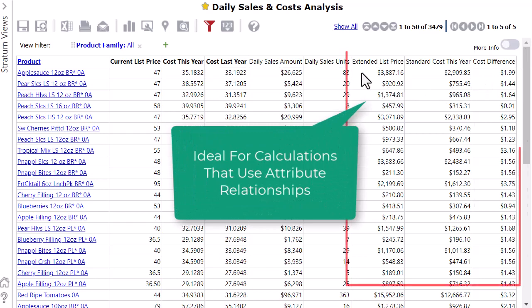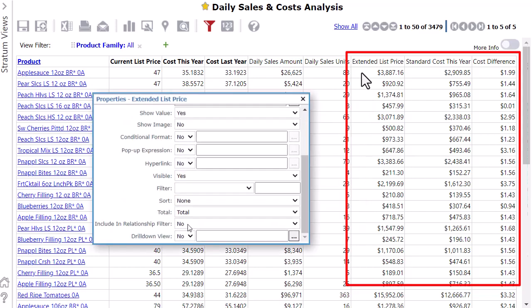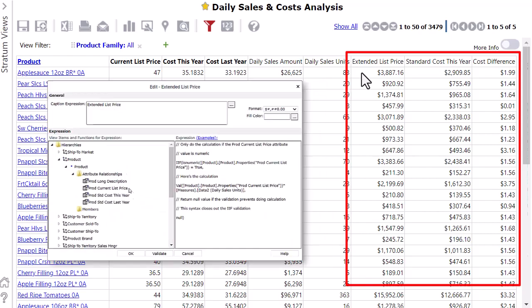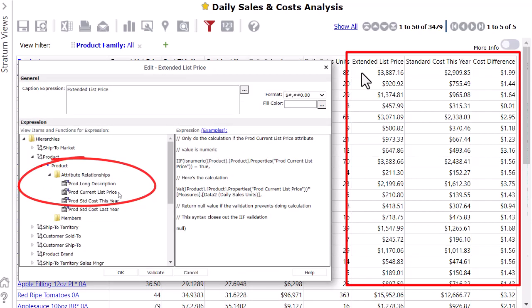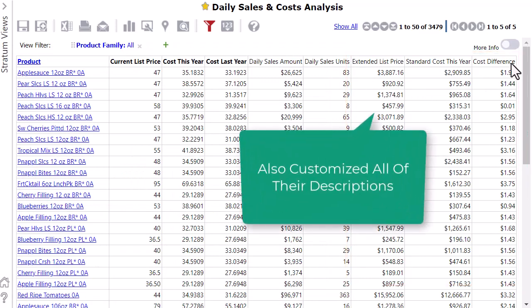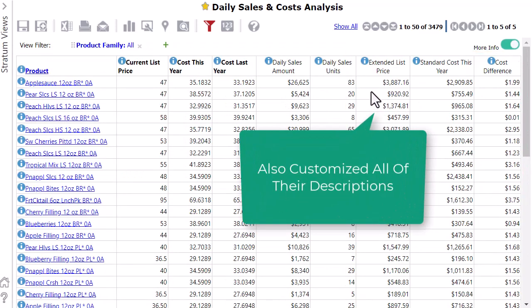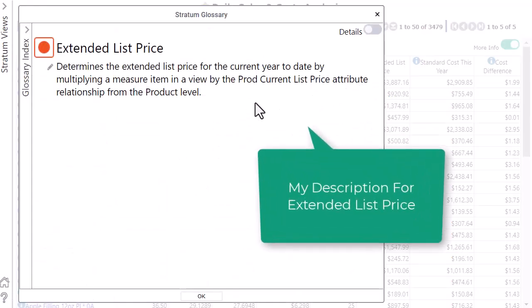In this view of mine, the extended list price, standard cost, and cost difference are examples of calculated measure items where the property I just told you about should be No. All of the calculations use attribute relationships. I also gave all of them custom descriptions. Here is the one that I set up for extended list price.